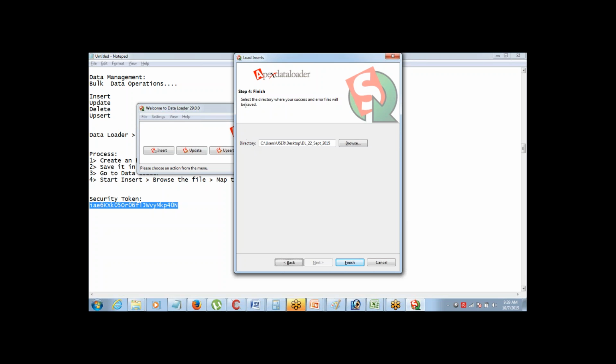So you have to define a location here on this step. All that you have to do is give a location where you want the success and error files to be stored. Success file will have all the records which have got inserted successfully. Error file will have all the records which were not inserted or which had errors. Okay, that's it. Now click on finish.